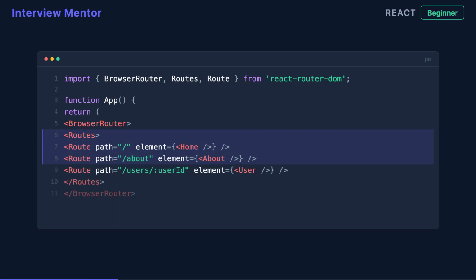At its core, React Router maps URL paths to specific React components. You define routes using the root component, pairing each path with the component that should render. For example, /home renders your home component, /about renders about, and /users/:userId renders a user profile. When the URL changes, React Router matches the path and renders the corresponding component tree.